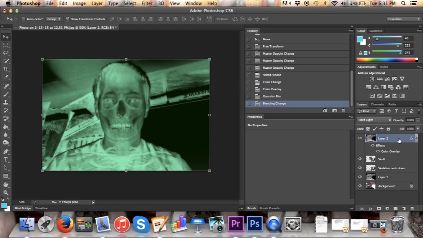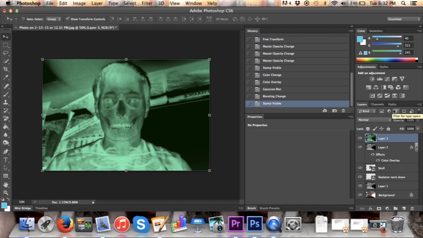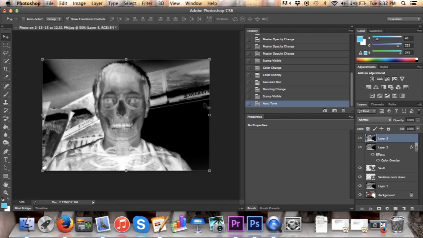Now we're going to make one more composite snapshot with Command Shift Option E. Okay. There we go. And now we're going to hit Command Shift L to invoke auto levels. Not sure if that's quite what I wanted it to do, though.